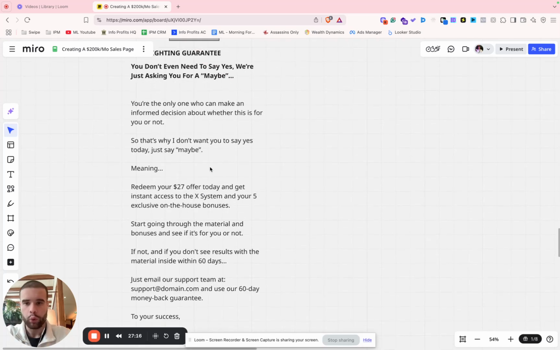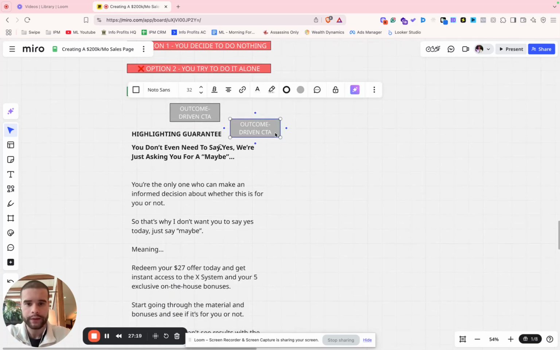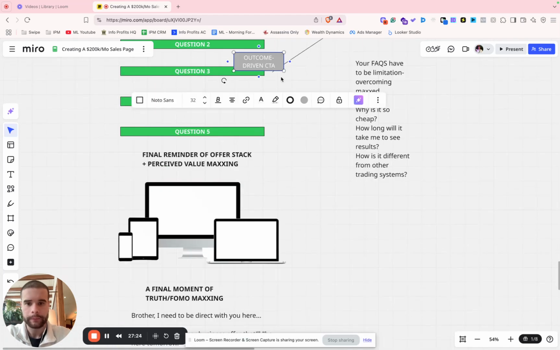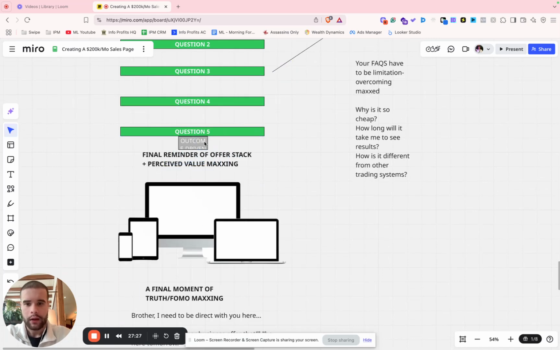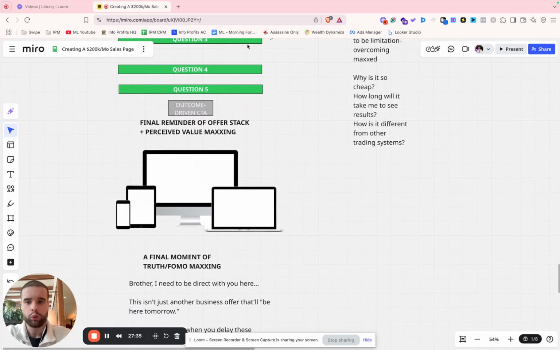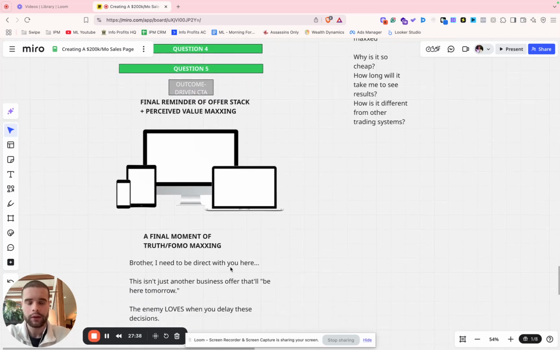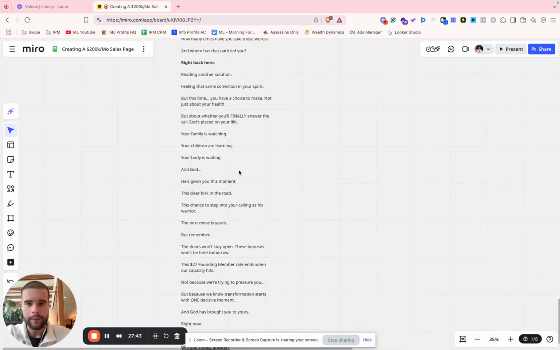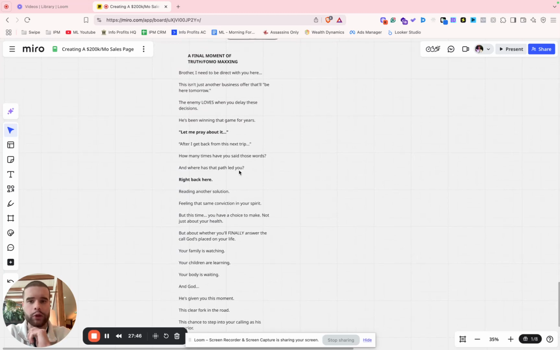And then here we also add another CTA. I'll copy and paste this beneath the FAQs. Here we add another CTA. Just make that smaller. Question 5, another outcome-driven CTA. And then beneath the frequently asked questions, we're giving them a final reminder of what's included when they redeem access today, with all the bonuses, and then some final FOMO play. I'm not going to read this because, of course, the value is what matters the most. But I will be adding this Mural board beneath this YouTube video to give you guys the indication you need to use something similar for your offers.